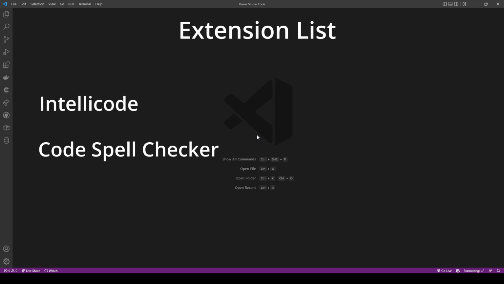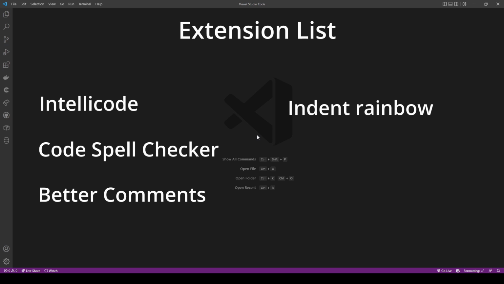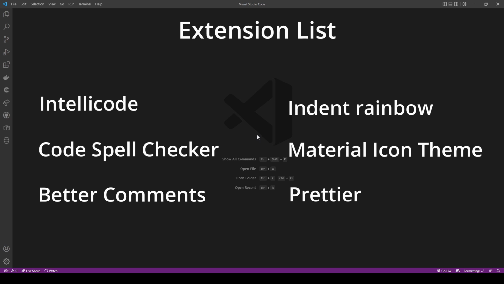Code Spell Checker, which helps us catch spelling errors; Better Comments. This will allow us to create better human readable comments, so just think colors. Indent Rainbow. This makes our indentations more readable and overall less confusing. Material Icon Theme, which just provides different icons for languages or folders. And Prettier, which is a code formatter that promotes better code standards, making code look prettier in the process.